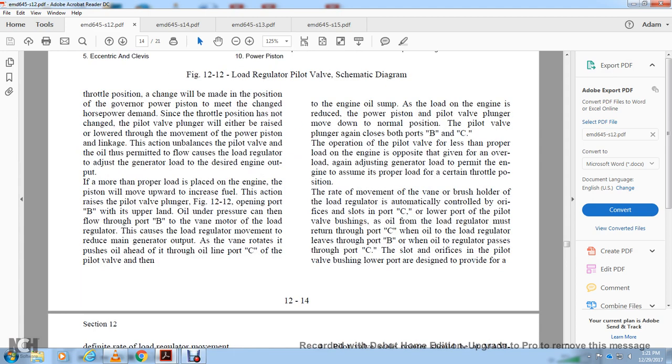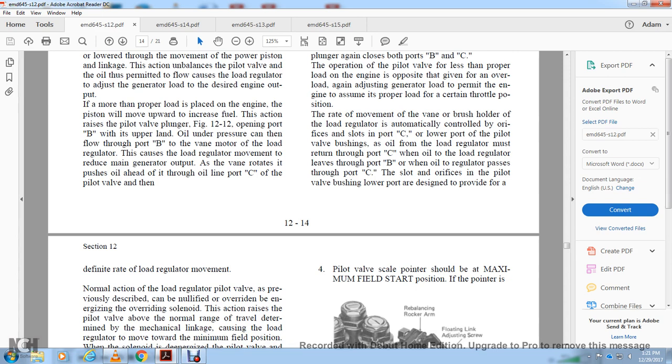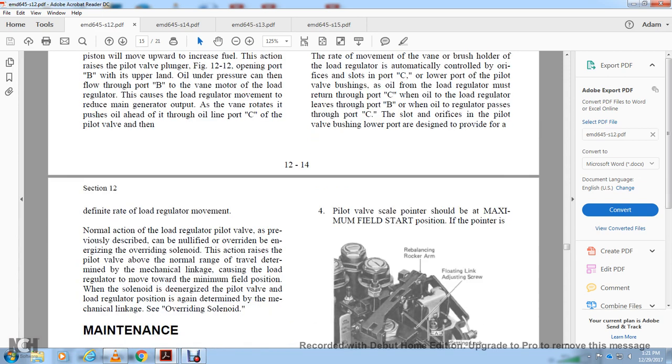The rate of movement of the vane and brush holder of the load regulator is automatically controlled with the orifice in slot C, port C and the lower port of the pilot valve bushing. The oil from the load regulator must return through port C when oil leaves for port B. When the oil passes through port C, the slot orifice of the pilot valve bushing lower part is designed to provide a definite rate of load regulator movement.